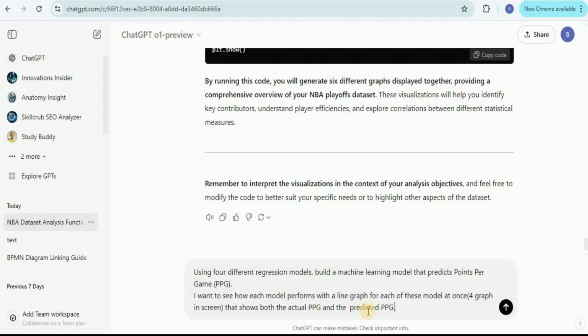So I'm asking it to use 4 different regression models, and it is up to GPT-o1 to use the models which it wants. And I wanted to build a machine learning model on the basis of those regression models to predict the points per game. And then in order to view the result, I wanted it to create 4 different line graphs, one for each of the different models, to show their performance.